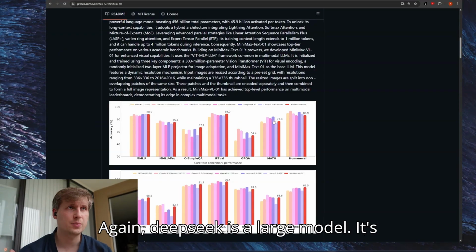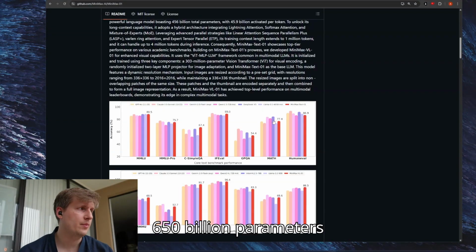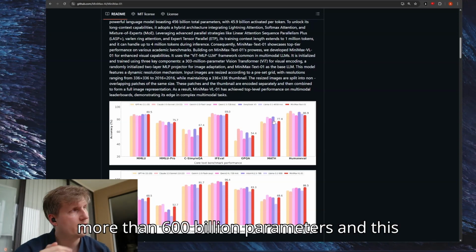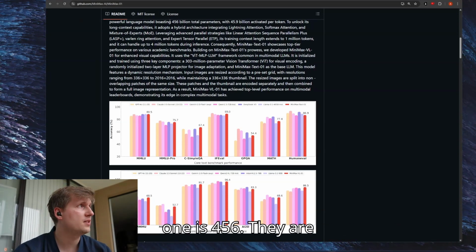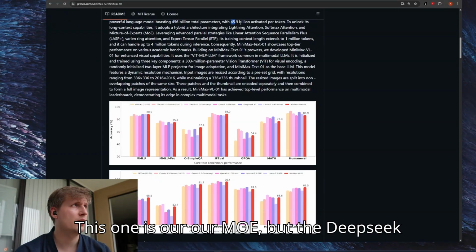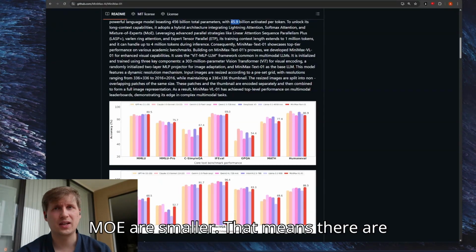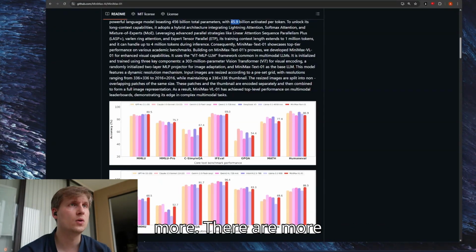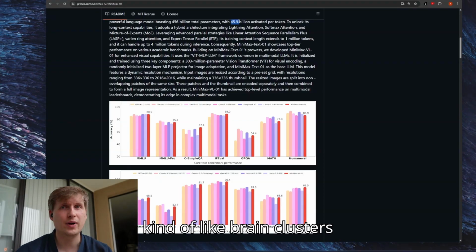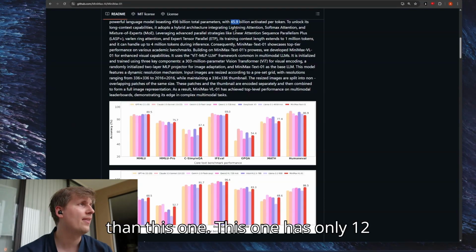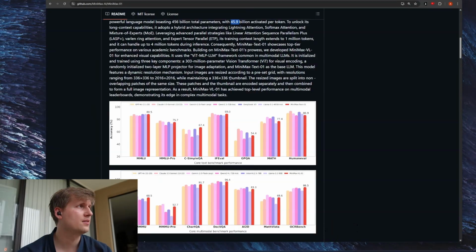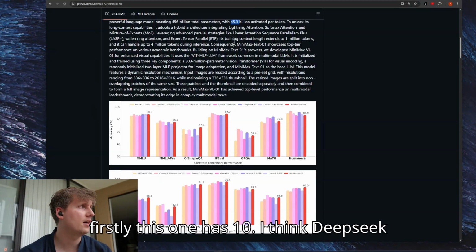Again, DeepSeek is a large model at 650 billion parameters, whereas, don't quote me on it, but it's more than 600 billion parameters. And this one is 456. They are both MoE models, but the DeepSeek experts are smaller. That means there are more kind of like brain clusters than this one. This one has only 12 experts. I believe DeepSeek has, or sorry, this one has 10. I think DeepSeek has 12.